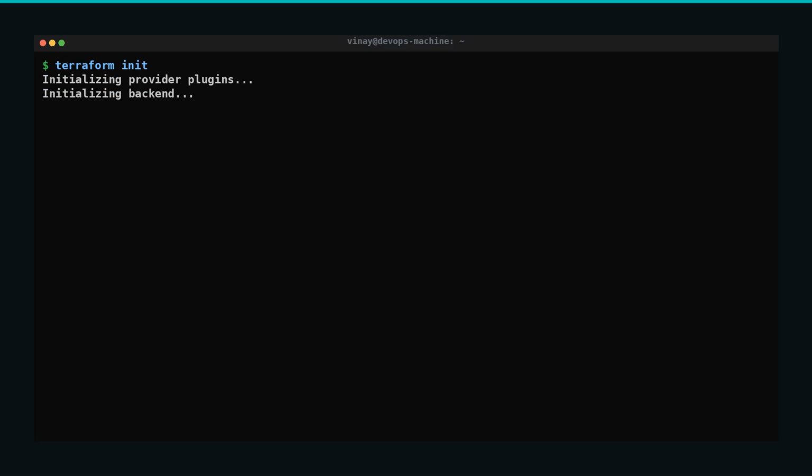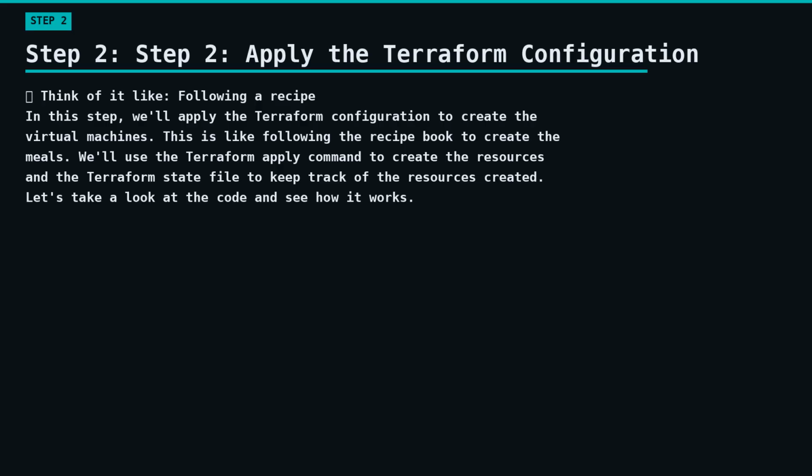In this step, we'll apply the Terraform configuration to create the virtual machines. This is like following the recipe book to create the meals. We'll use the Terraform apply command to create the resources and the Terraform state file to keep track of the resources created. Let's take a look at the code and see how it works.